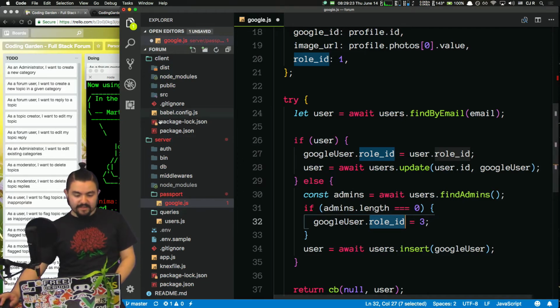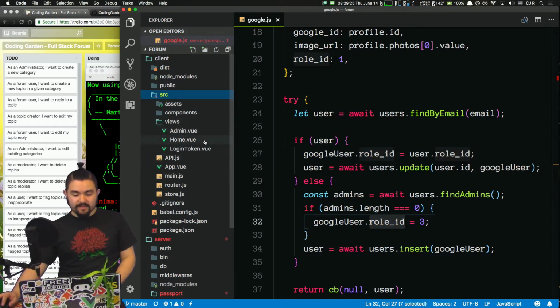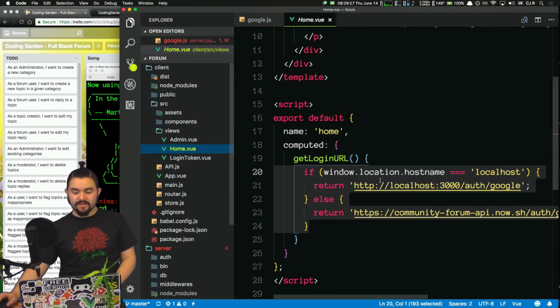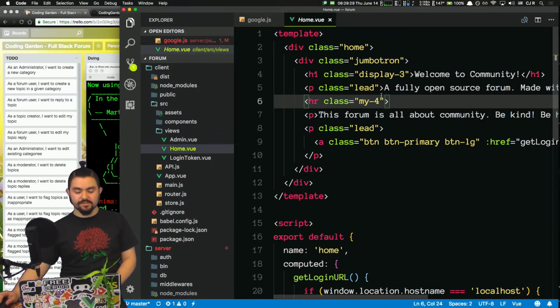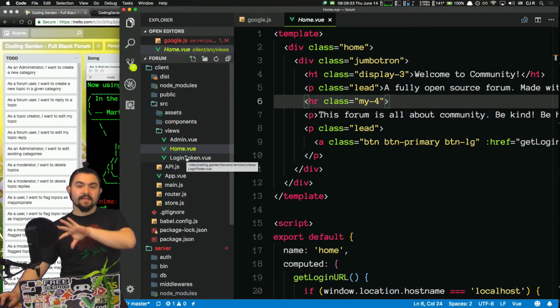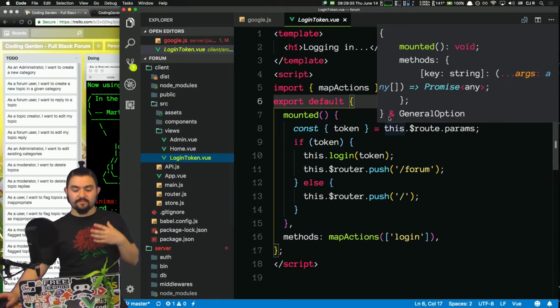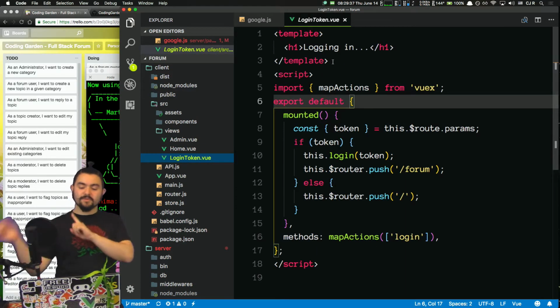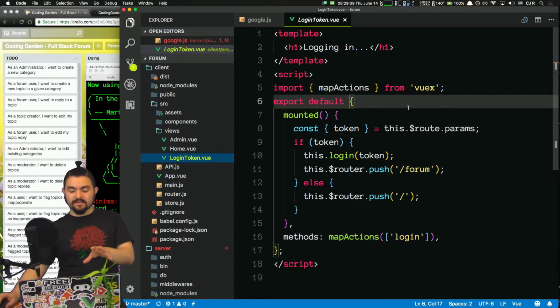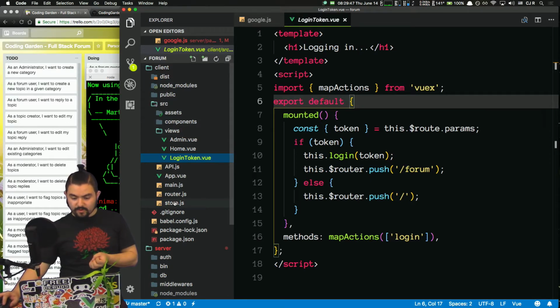So that's for logging in. If you look at our client side, we do have that basic home landing page, which I did show. And then we have a view, which is what the user gets redirected to whenever the OAuth flow is happening. So they get redirected here. The token then gets brought in, and we do have a store, I believe.